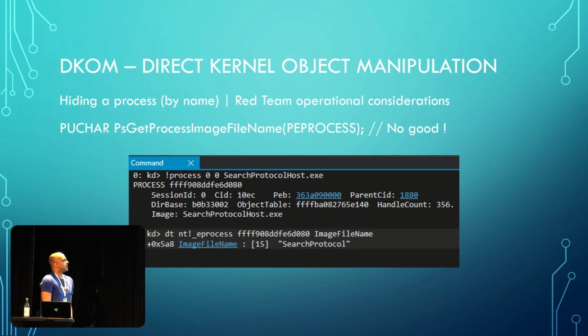Another interesting one is PsGetProcessImageFileName, which you would see and you would assume, oh, this is perfect. One of the features of the rootkit is to remove a process based on its name. So you would assume this is exactly what I want, to find that process, and then I'll have the reference to the process, I can remove it. The problem is, if you look in the debugger at the actual structure that it returns, it's 15 bytes long. So the process that is actually called SearchProtocolHost.exe just shows up as SearchProtocol, which is terrible if I want to match it.